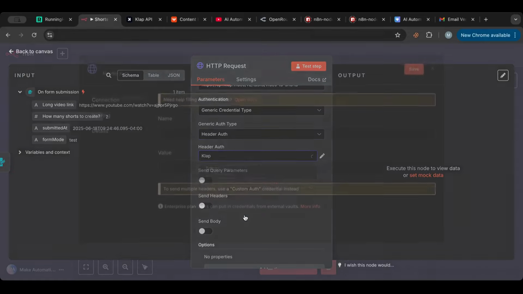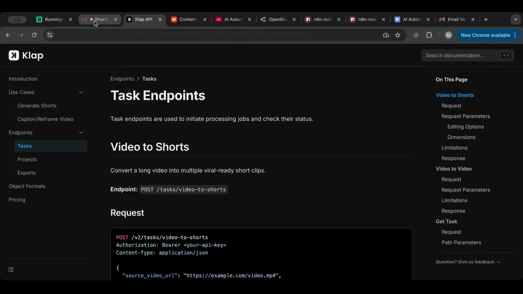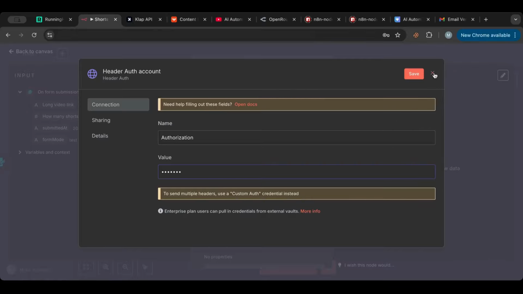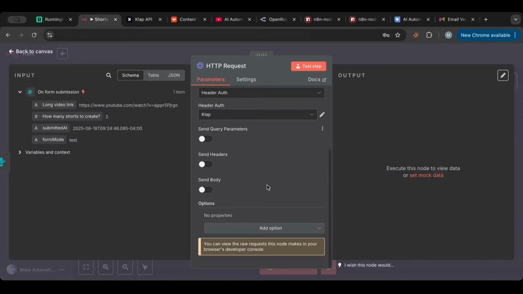You can create your own: create credential, and here you just want to say authorization, and then here you say bearer, then a space, then the API key that you get from Klap API once you register. Then you hit save. This way we don't have to do this step over and over again.